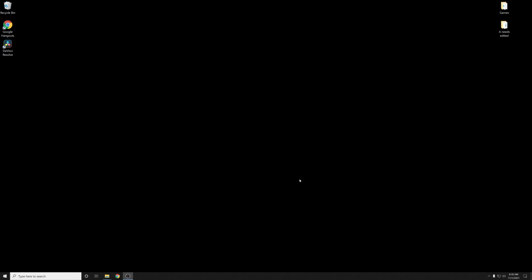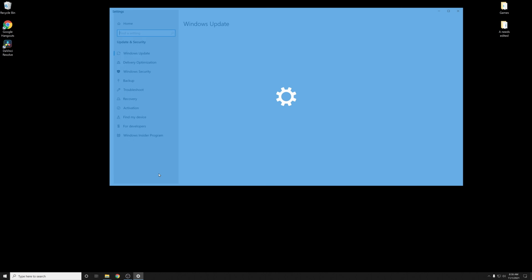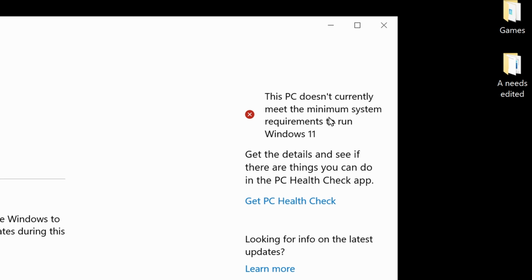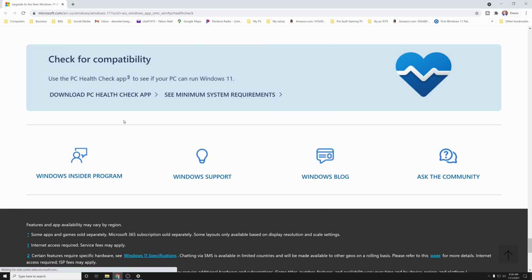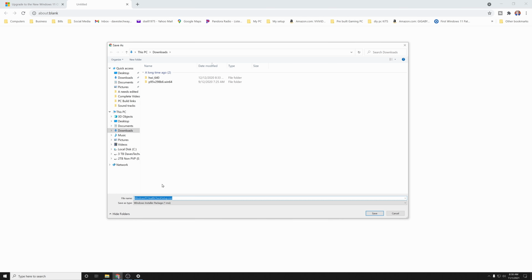Alright guys, here we are on the desktop, and I run an X470 motherboard. When you pull up your Windows update, over here on the right hand side, it says this PC does not currently meet the minimum system requirements to run Windows 11. Okay, you've got to get this PC Health Check from Microsoft. You've got to download this.